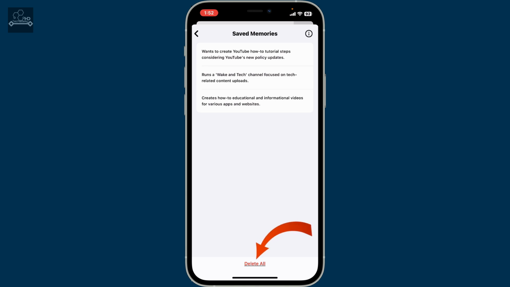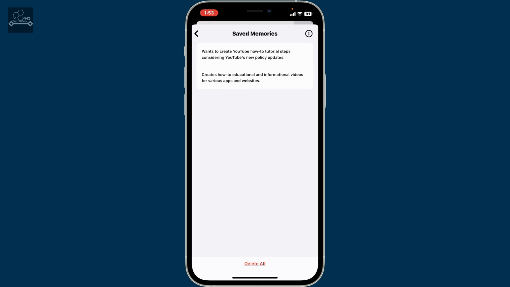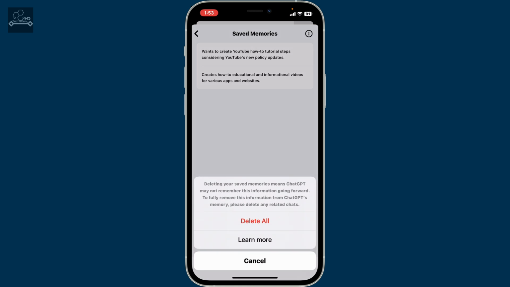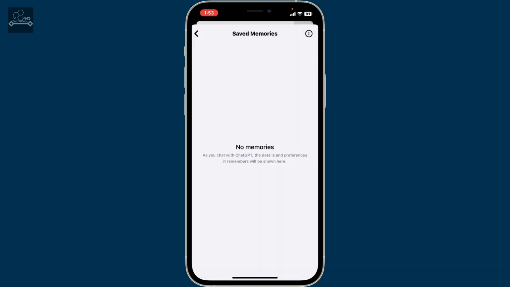Click on the delete all button at the bottom of the screen if you want to delete all of these memories. If you want to select and delete a memory, simply swipe left on the memory and click on the trash can. Click on remove in the pop-up to confirm the change. You can also delete all by simply tapping the delete all button and confirming. And that's how you get rid of the saved memories on ChatGPT app.